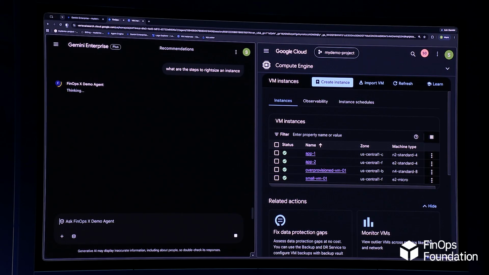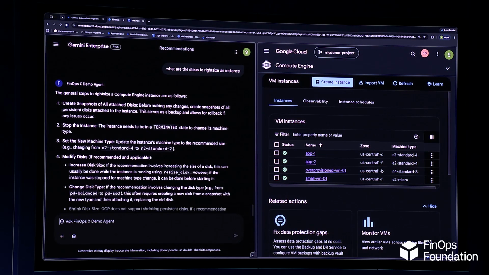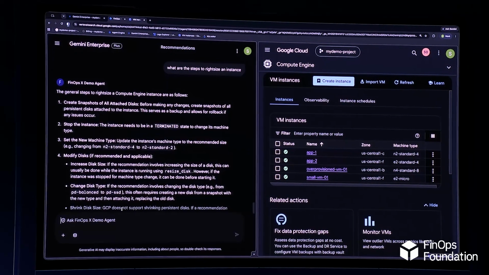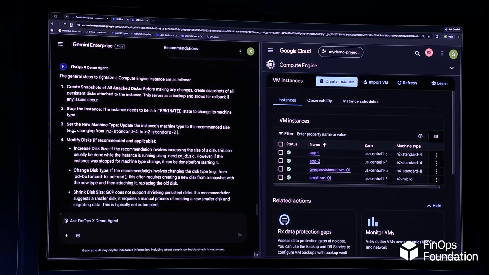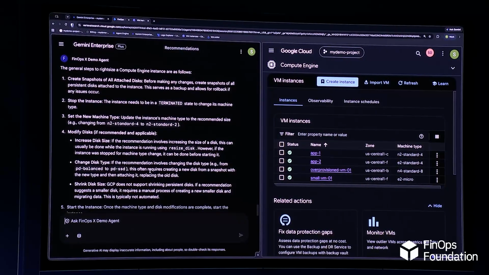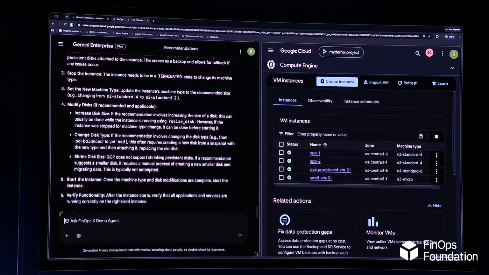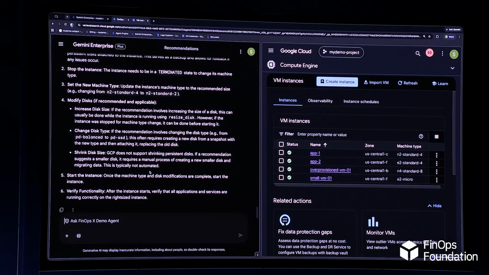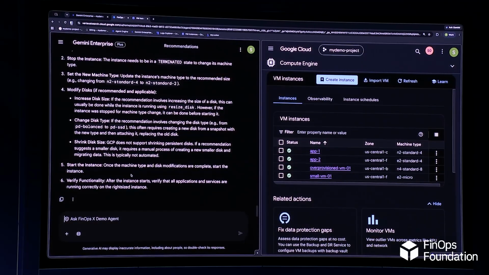And then I'm going to ask, hey, what are my steps to right-size my instances? Because I want to make sure the agent knows what the process is. We gave it some guardrails and some instructions, but I want to make sure that it understands what the steps are. So it says, I'm going to create a snapshot, stop the instance, set the machine type, and then restart the instance. It also says that if it's doing a shrink of the disk size, GCP doesn't support that, so it requires manual intervention, and we don't want the agent to do that.